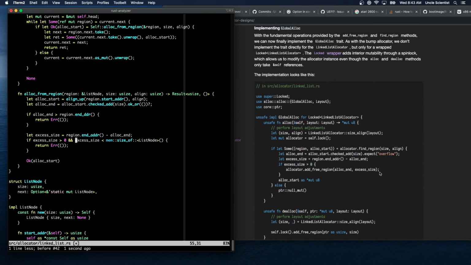Okay, implementing GlobalAlloc. With the fundamental operations provided by the add_free_region and find_region methods, we can now finally implement the GlobalAlloc trait. As with the bump allocator, we don't implement the trait directly for the linked list allocator, but only for the wrapped Locked<LinkedListAllocator>. The Locked wrapper adds interior mutability through a spin lock, which allows us to modify the allocator instance, even though the alloc and dealloc methods only take shared references. Yeah, that was the same from the previous video.